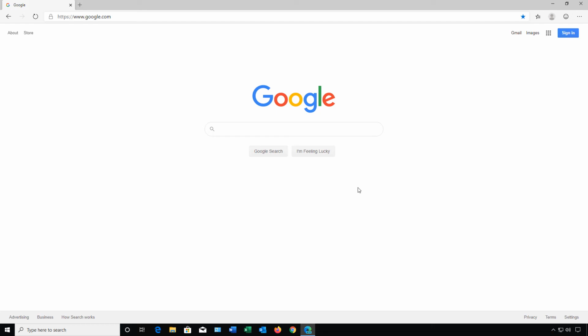We're in the Chromium-based version of Microsoft Edge. I'm going to show you how to get this toolbar to show up so that way you can have a lot of your favorites just right at your fingertips.